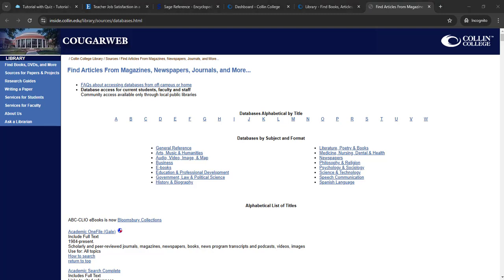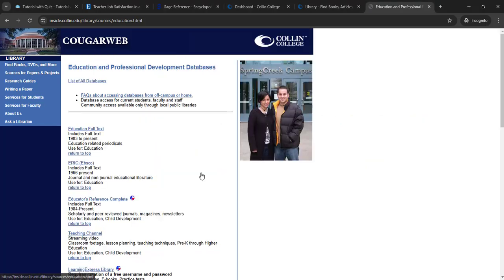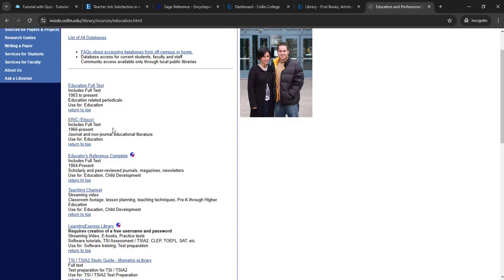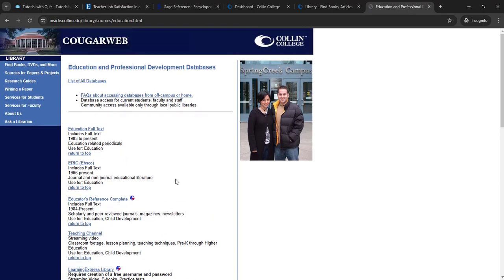In addition to Sage Knowledge and Education Full Text, the library also provides other resources for education and child development research, such as Educator's Reference Complete and ERIC, which are listed here. They're grouped together under Education and Professional Development databases.